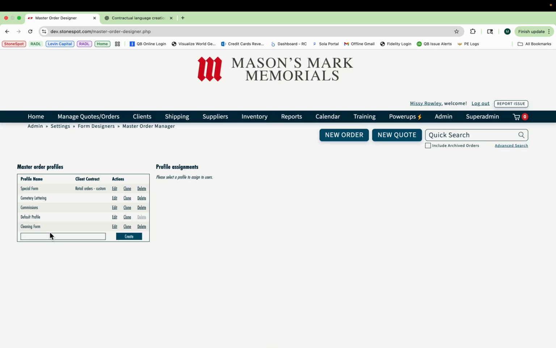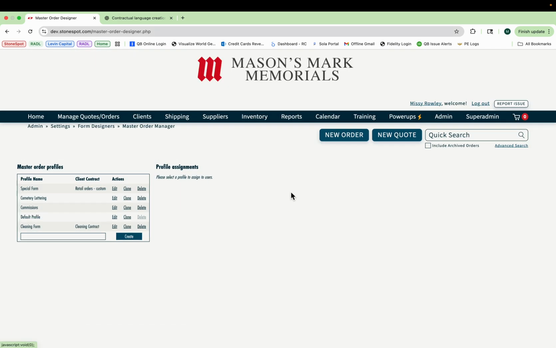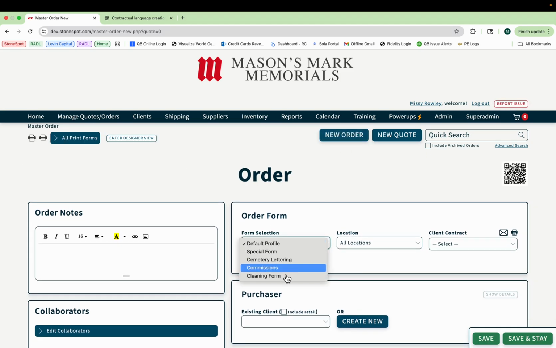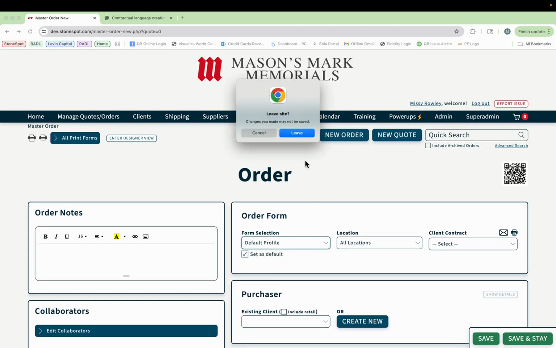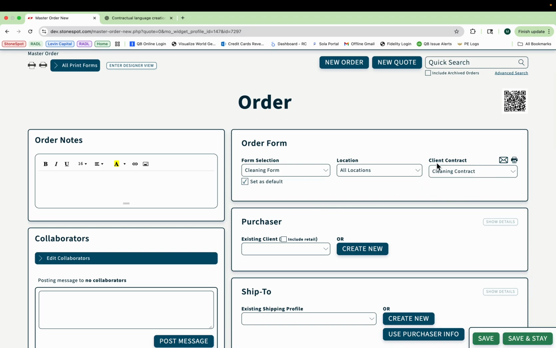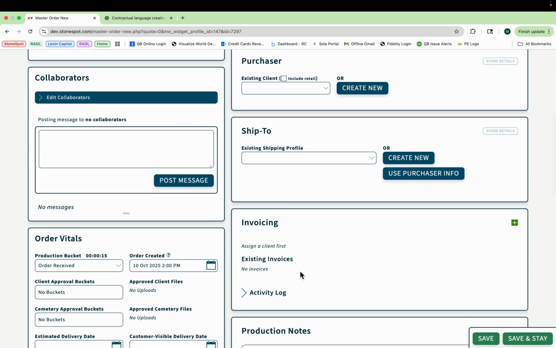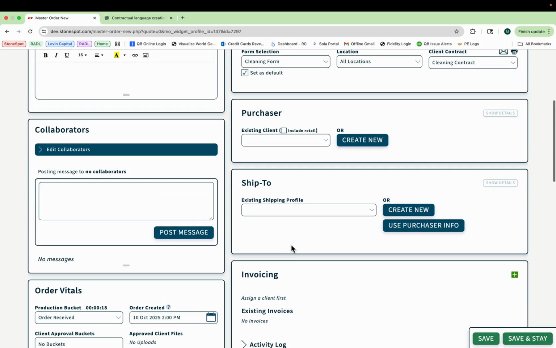The last little step here is if I always want a certain client contract to be tied to that form, then I do want to edit this and find the client contract that goes with this form. So here's my cleaning contract, and it goes with my cleaning form. So when I'm creating a new order and I choose the cleaning form, you can see that it's immediately assigned the cleaning contract to this order for me. And then I just have those sections that I asked to be visible here.